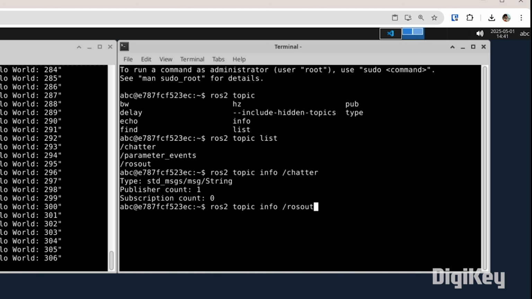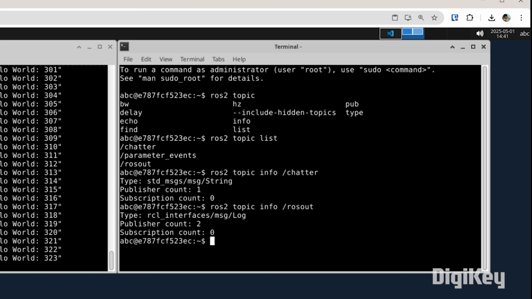If you're curious, you can take a look at those other built-in default topics. So let's look at ROS2 topic info ROS out. This RCL interfaces message log is another built-in log interface that comes with ROS2. There are two publisher nodes, which is interesting because I thought we only had one node running right now. So one of those nodes is definitely the talker on the left side. However, ROS2 also has an internal node that's always running for handling system events and errors. So anytime we fire up and run something with ROS2, this internal node runs and helps us handle system events. Again, there are no subscribers.